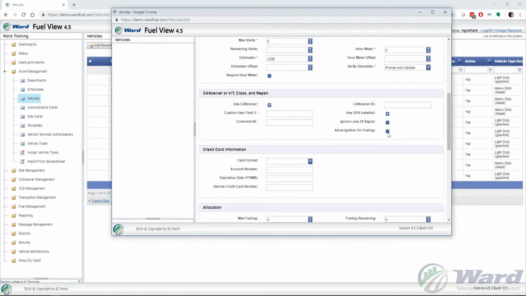Then the bottom one that we have is allow ignition on fueling. This just means that you can actually fuel the vehicle while the ignition is on. If this is unchecked, you pull up to a pump and your ignition's on, it will not let you fuel, and then you'll have to go and turn off the vehicle and then start a fueling again. But if you have this checked, it's going to allow you to fuel while the ignition's on. A lot of the times this is checked for emergency vehicles, like fire trucks or ambulances, that have to fuel while the ignition's on, and they always have to be ready to go. So I don't need that, so we're going to go ahead and keep these two unchecked.